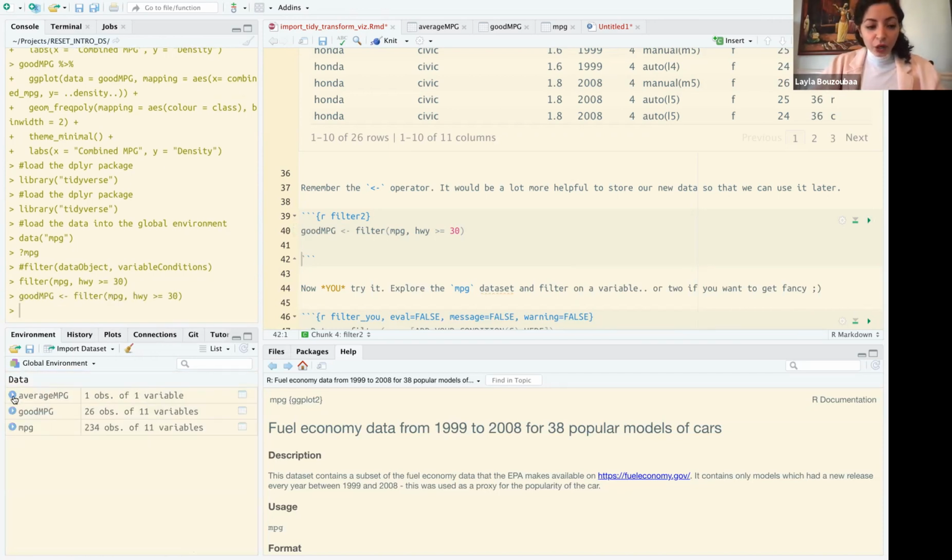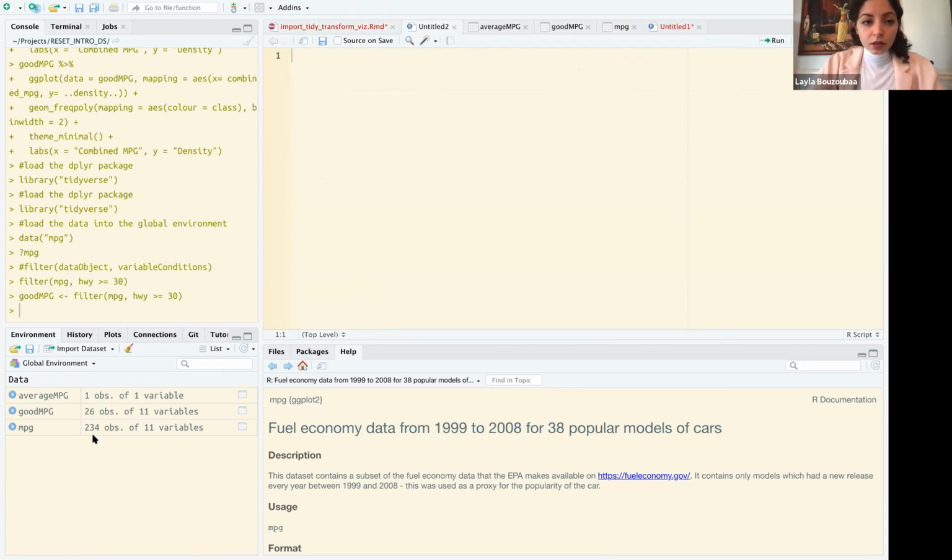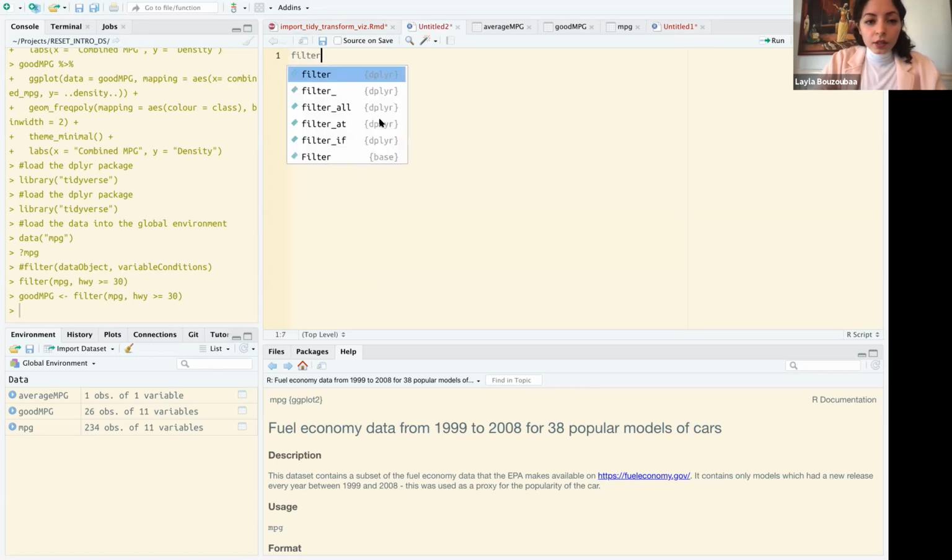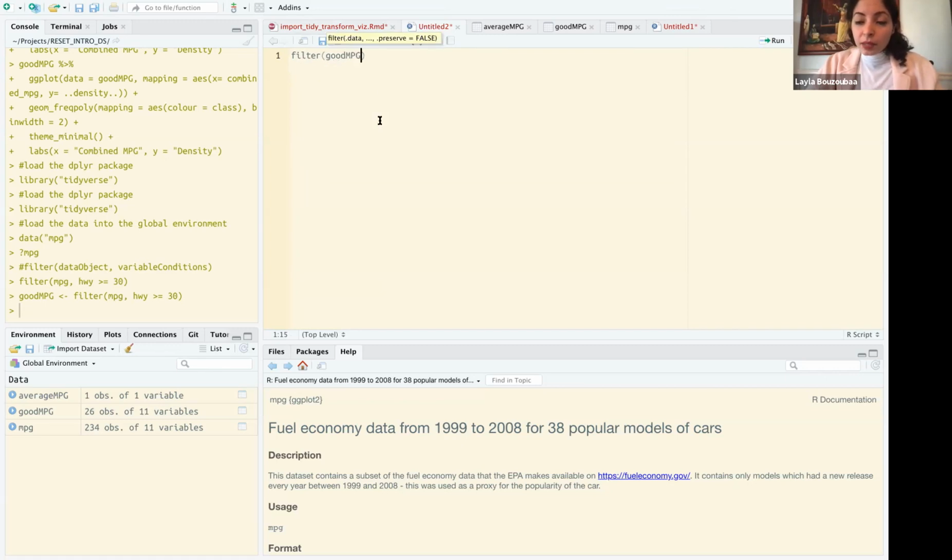And now you see we have in our global environment, and our global environment are objects that are available to us globally. So in any script that I'm writing, I could create a new script and still access good MPG, and it recognizes it because it's in my global environment, even though I'm not in my R Markdown, I'm actually in a new file, because it's already loaded. So it's available globally. That's what that means.